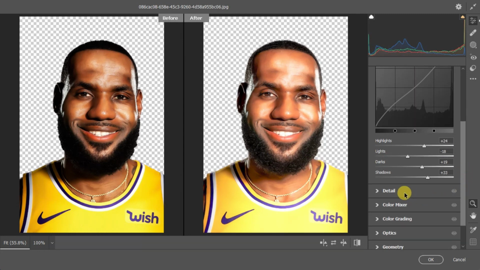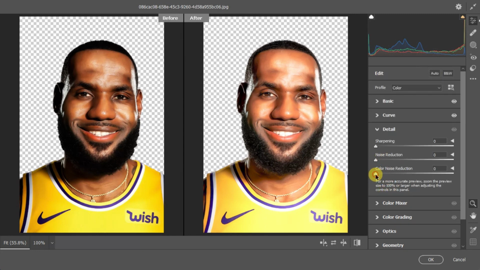We'll come to the detail and then increase the color noise, right? You don't want a lot of color noise. We'll play around with the noise reduction. We'll add a bit of sharpening to it. We'll come down to the color mixer.